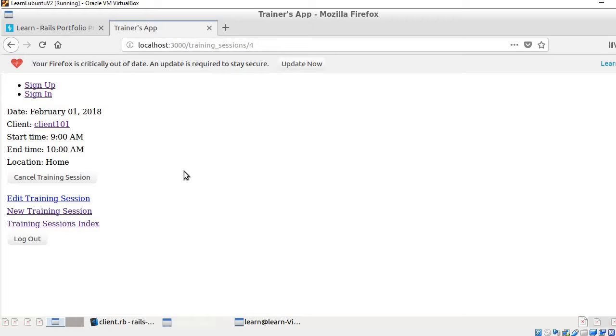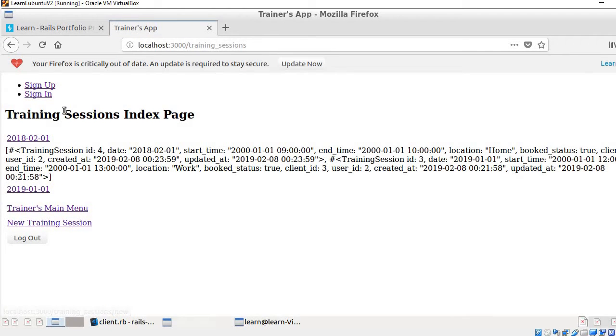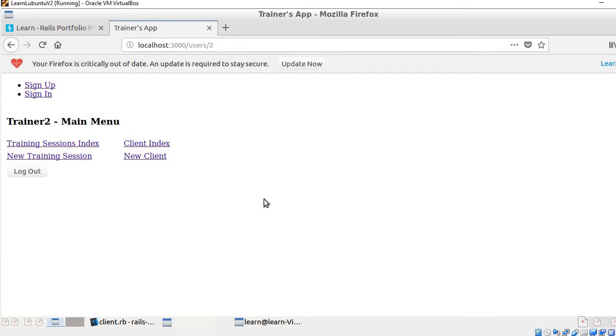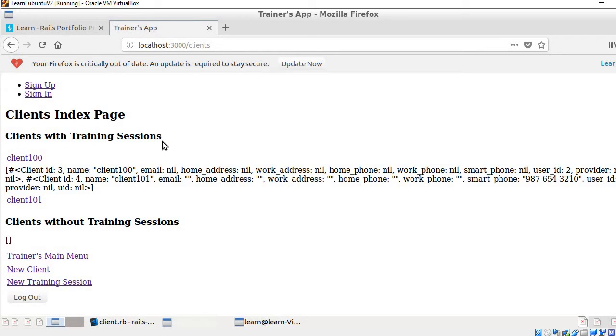We're going to go back to the trainer sessions index page, and what we should see is now 2 links since trainer 2 has 2 training sessions. Perfect, working as anticipated. We're going back to the trainer's main menu, and now we should see client 101 move from clients without training sessions to clients with training sessions, since we have just assigned a training session to client 101. Working as anticipated. Again, because this is alphabetized, client 100 is on top, client 101 is below. Terrific. Everything is working as expected on my trainers app.